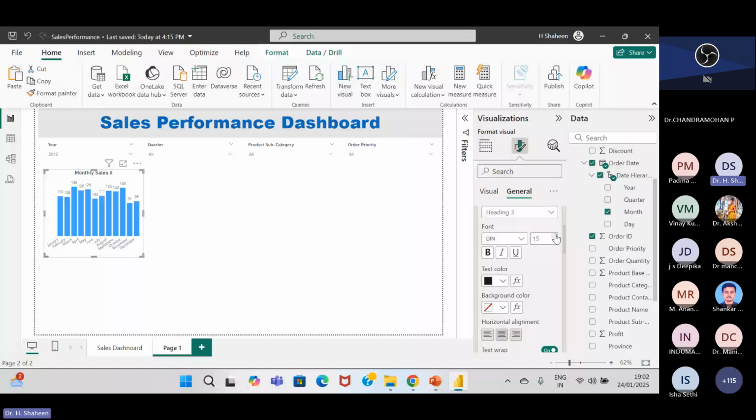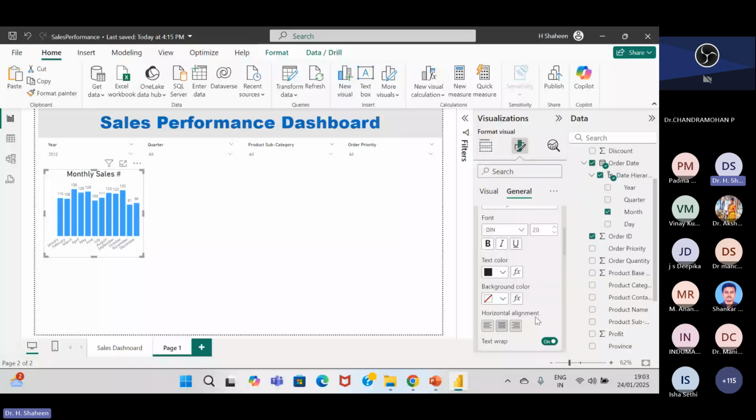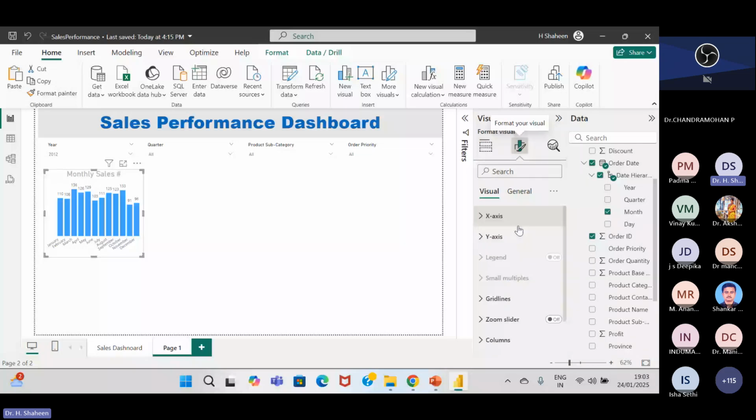This seems to be overlapping, so I would like to change the color for this. No need of black, we can make it kind of this. Yes. But it could be made as bold. That will make sense.